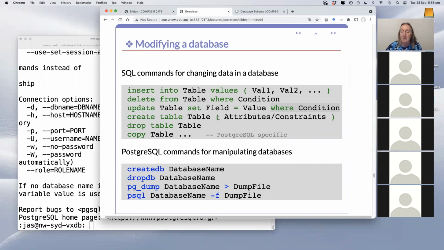All right, create a table, we've already seen plenty of examples of that. You give attributes and constraints. Delete from table without a condition takes all of the tuples out of the table, but leaves the table itself. If you totally want to get rid of the table, DROP TABLE will do that. And Postgres has got a special COPY command, which is used extensively in the dumps. If you go and have a look at the s1.dump, you will see that.